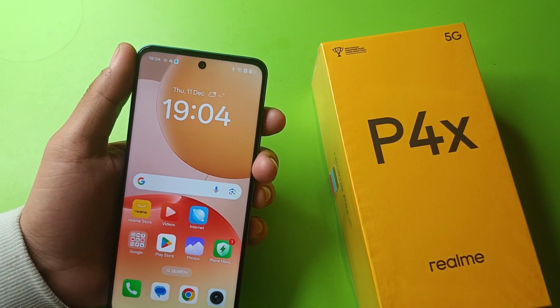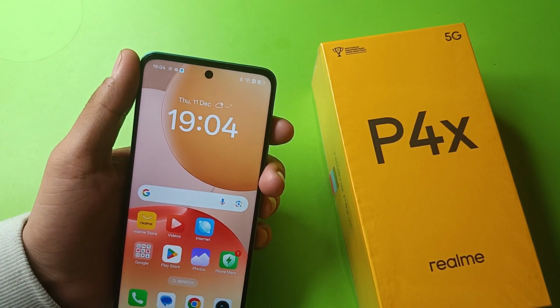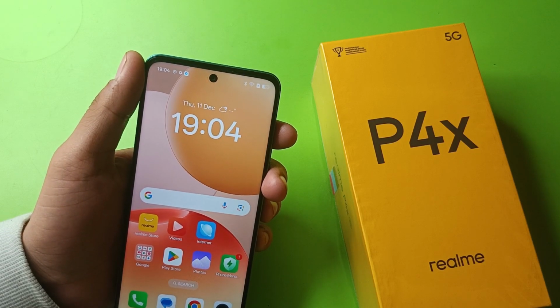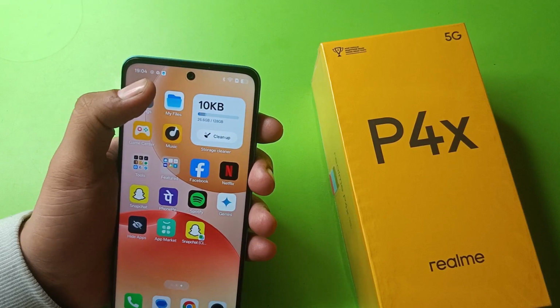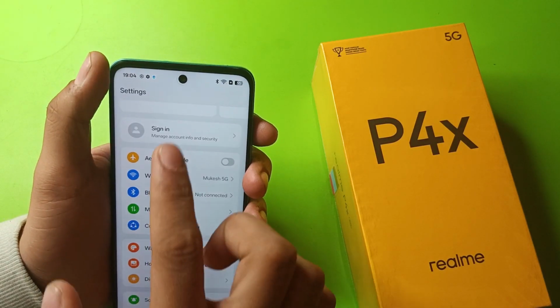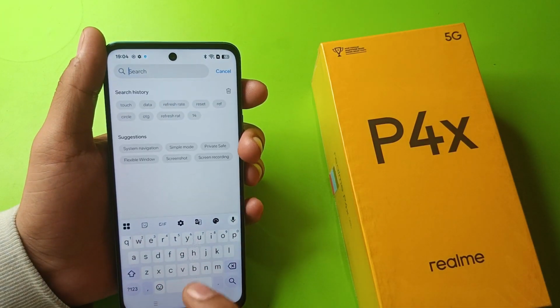Friends, in this video I am going to tell you how to use Game Space in your Realme smartphone. I will tell you how you can. So first, let's open Settings. You can just write it first in the search. Let's see if it is there.